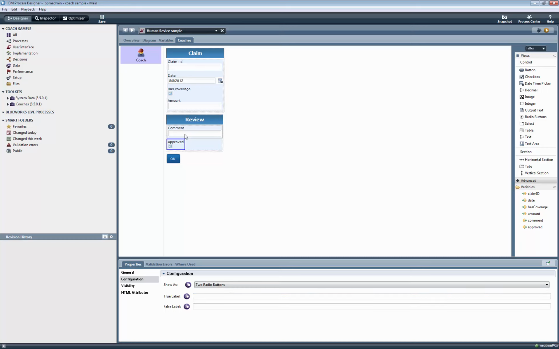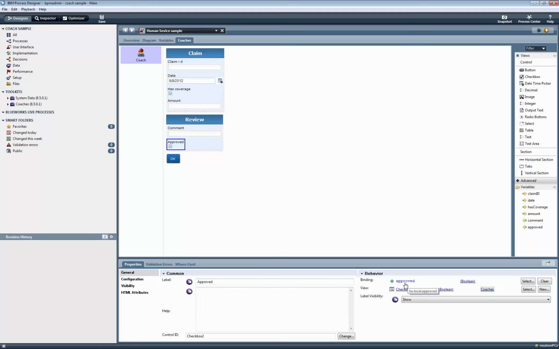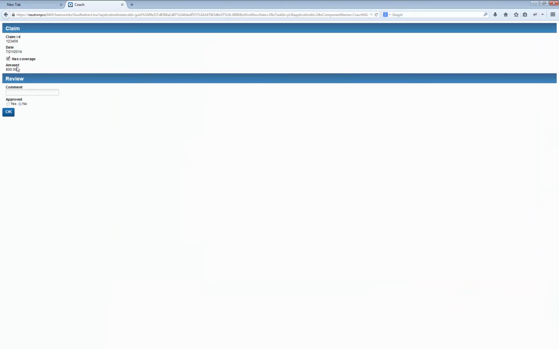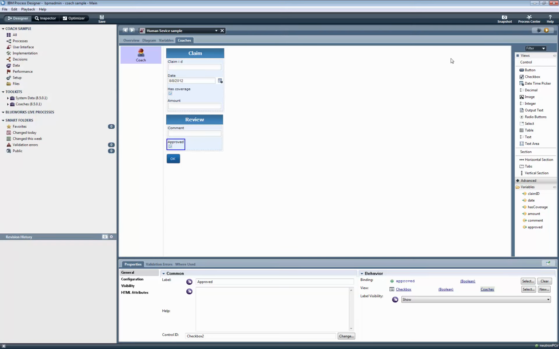Okay. Next, we try running this service by clicking on the play button on the top right area. You can see the default values that are shown as read-only under the claim section. Under the review section, we type a comment and set approve to yes and click OK, which ends the service.